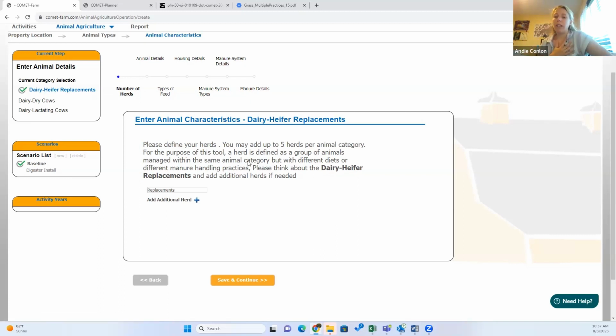Herds are only relevant for cattle, not other types of animals. They're defined as groups of animals within the same category that are handled differently in terms of things like how they're fed, how they're housed, where they spend most of their time, or how their manure is handled. So if I wanted to add an additional herd, I would just click this plus button.